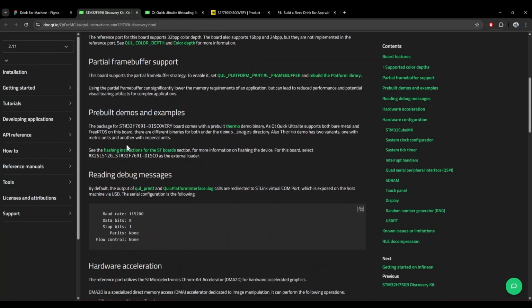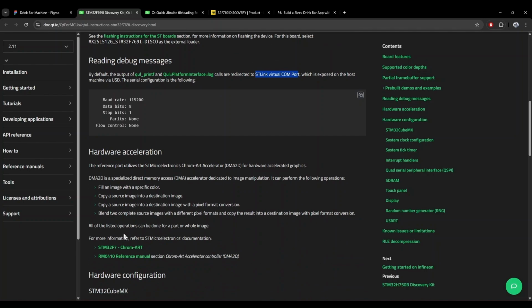We will use the ST-Link virtual COM port to read debug messages during development. For more details on Qt for MCUs, check out the official documentation. I'll link it in the description to help you explore further.